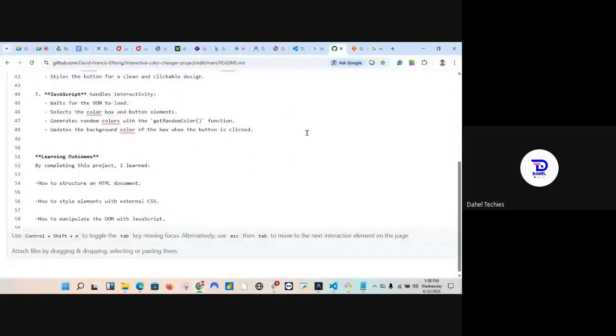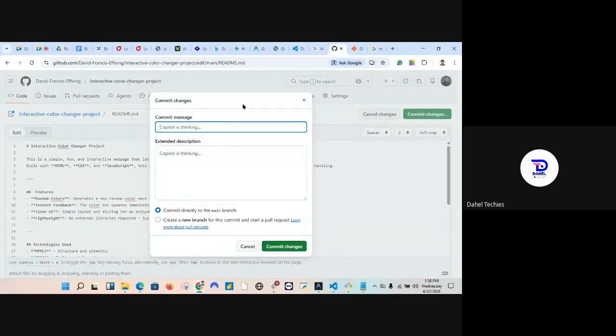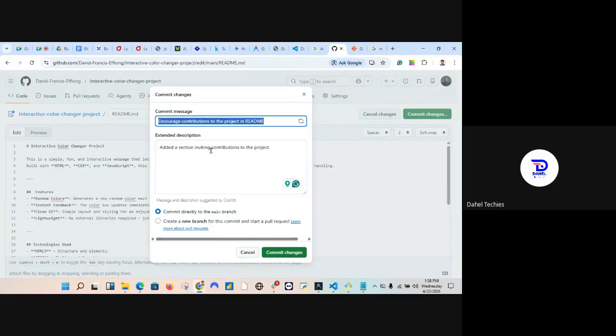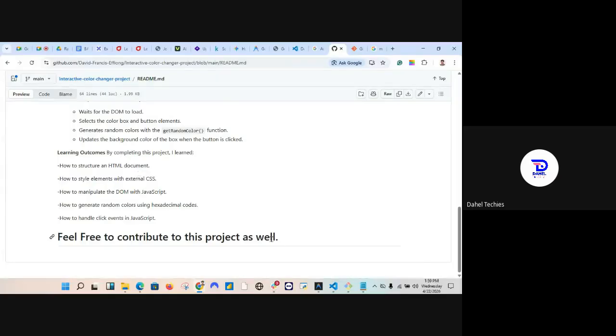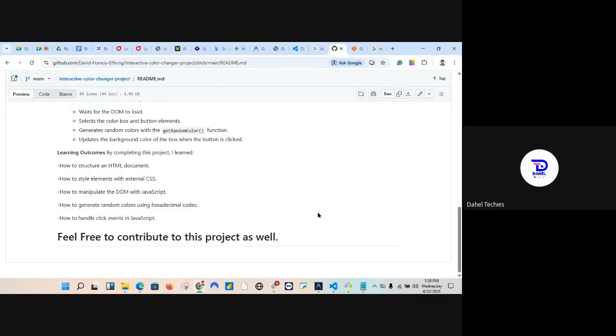And watch and see, when I click on commit changes, do you notice that this dialog box came out? Did you notice that I have to write a description for the edit I just made? I have to write a description for the message and then click on commit changes. So I'm going to click on save. Now it's saved. Now if I scroll down, you would see that thing I wrote: feel free to contribute to this project as well. So that's the same thing that's going to happen on Git.